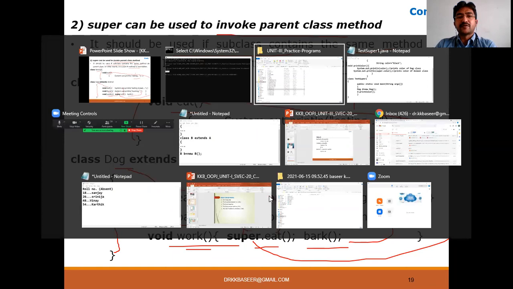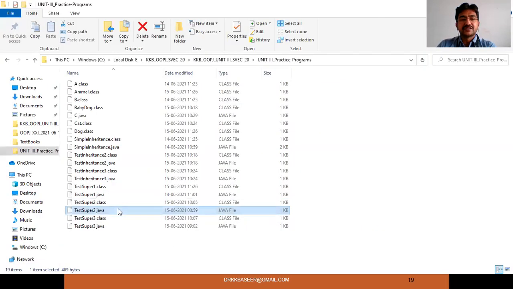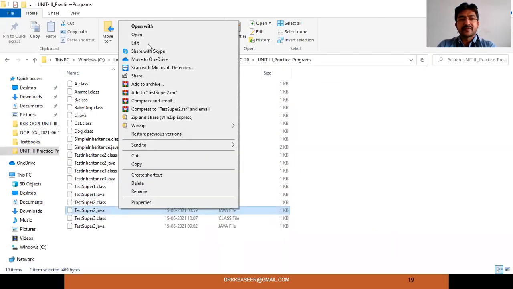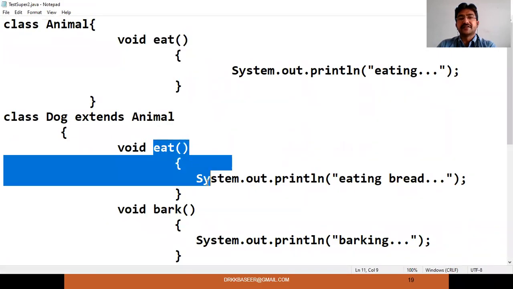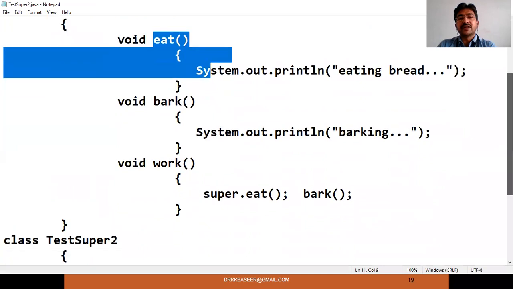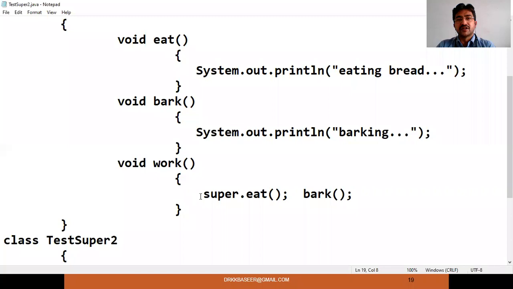Okay. Now let me run the program so that you can understand very clearly. TestSuperClass2 here. I'll just open the code. See, here is an eat and here is an eat. Now to call the super class or the subclass method, we use the following. If you want to call the super class method, use super.method. If you want the local method, without using super, you can use the eat method.